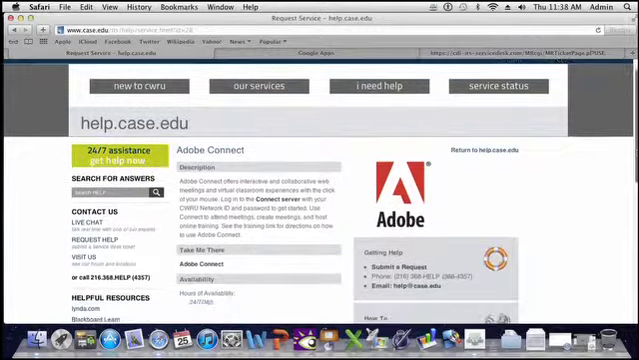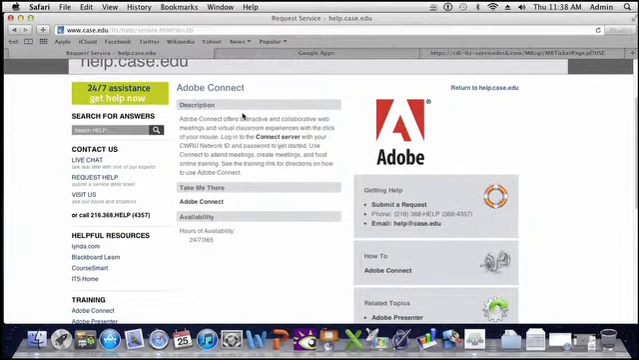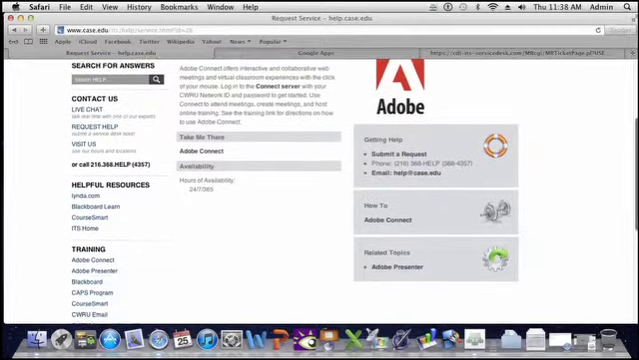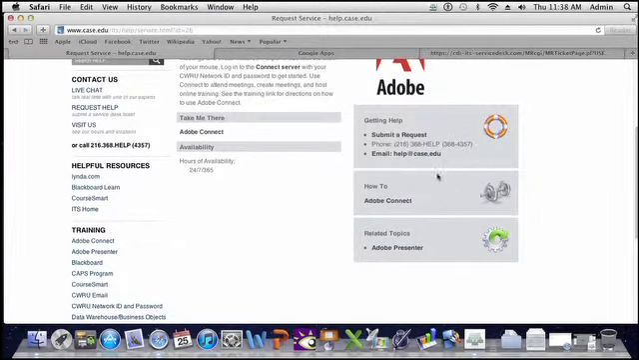And this allows you to see a snapshot of that service. So you're going to see a description of the service. You're going to see a link to take you directly there or to the page to log in. You would see the availability of the service. On the right-hand side, depending on the service, you may see how-to information that would take you to training information.